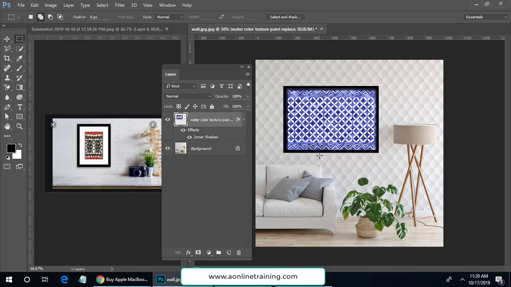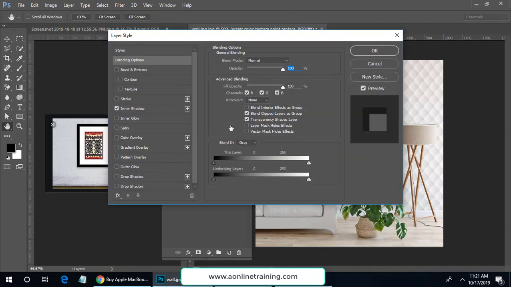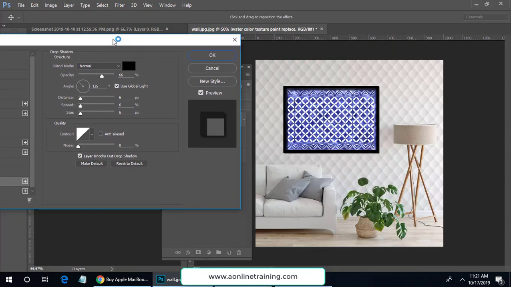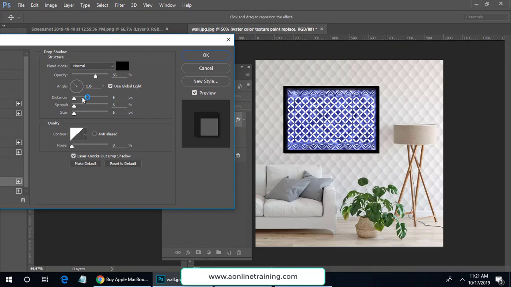After that, I just double click on the same frame, double click the layer. So for giving the drop shadow, double click and you get the layer style of this texture frame. You have to go to the drop shadow. Not just click, you have to properly select the drop shadow so you get the options over there.